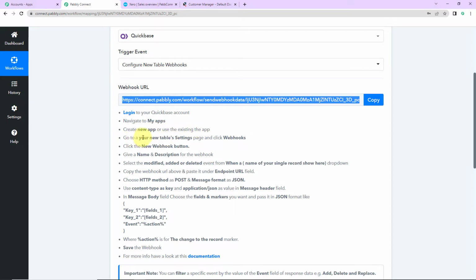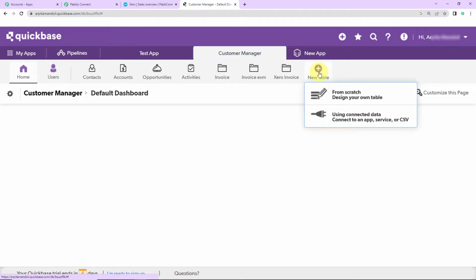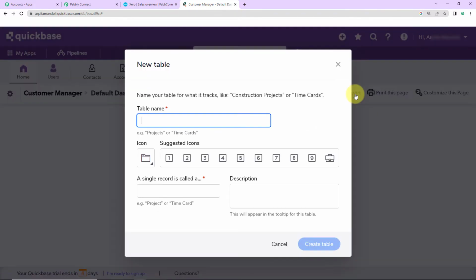Now here you have to go to your new table settings page and click webhooks, which means that here there's a new table and I've already created a few tables. So let me show you from scratch. So as you select on new table, I'm going to select from scratch. Now how do you want to name your table? So you can name it like Xero invoice, and then we have got a single record. So my single record is going to be known as an invoice, and then you can just create on the table.